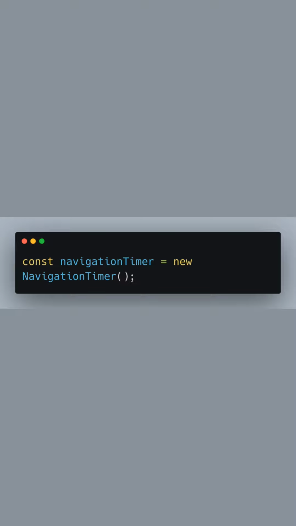Finally, we create an instance of the NavigationTimer class. This instance will automatically start listening to router events and log the navigation performance as we interact with our Next.js application.